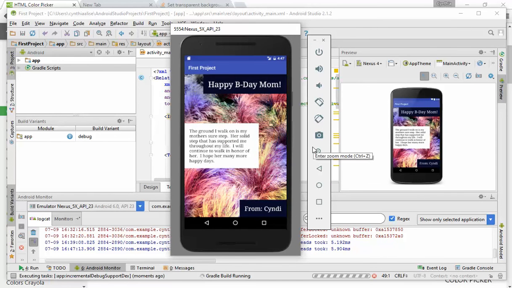So it says, "Happy birthday, Mom. The ground I walk on is my mother's sure step, her solid step that has supported me throughout my life. I will continue to walk in honor of her. I hope her many more happy days."